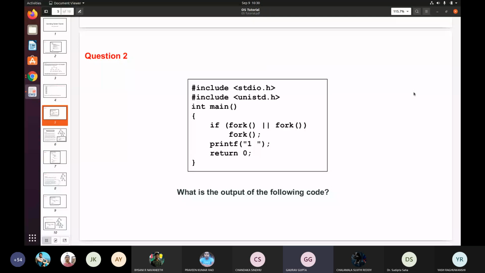Also, I forgot to ask, has everyone understood the first question's solution now? If anyone has any doubt, you can discuss or stop me in the middle, wherever you have doubts.